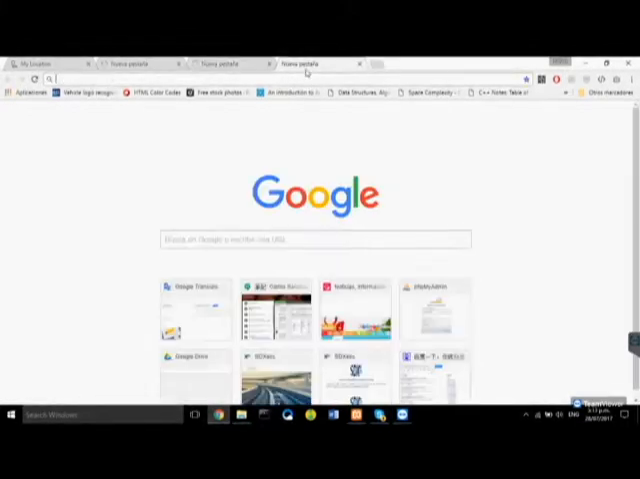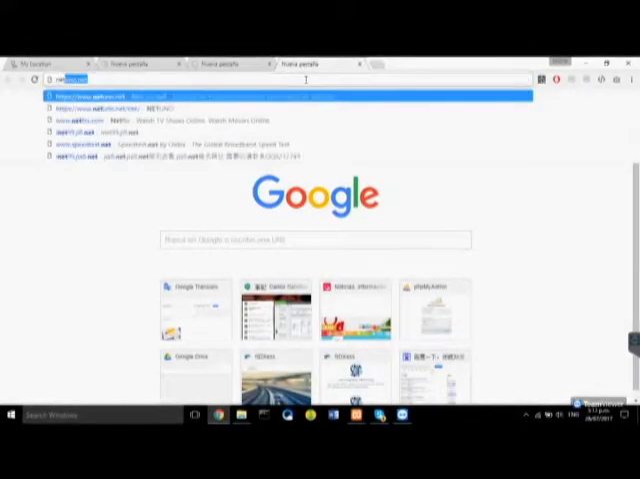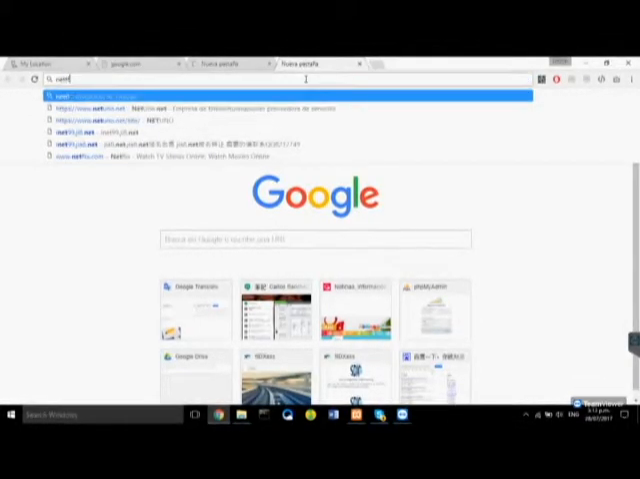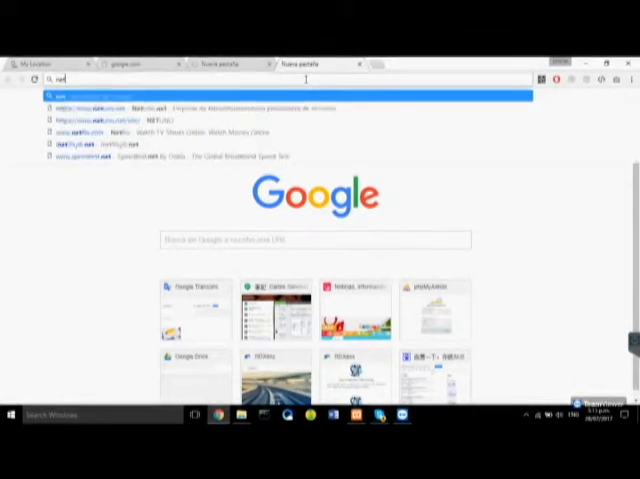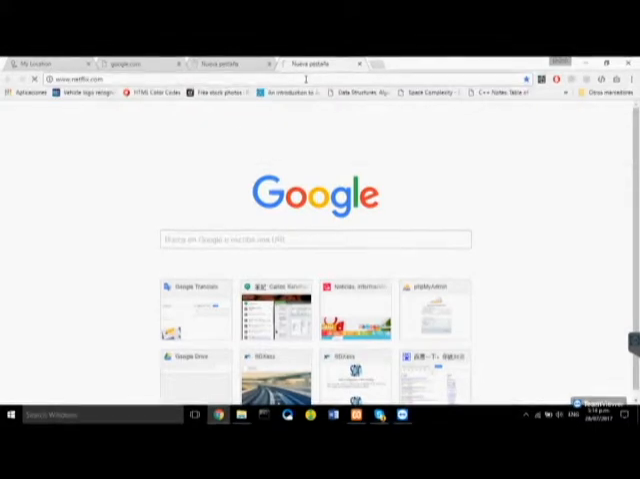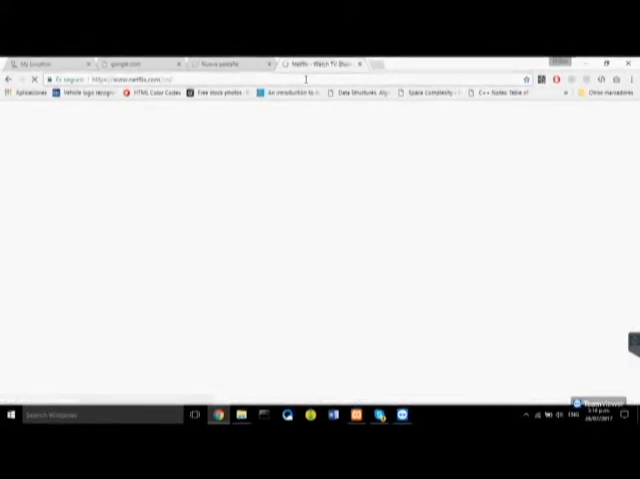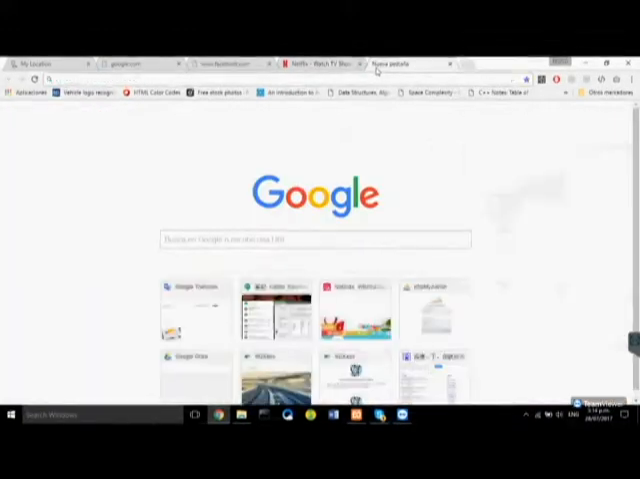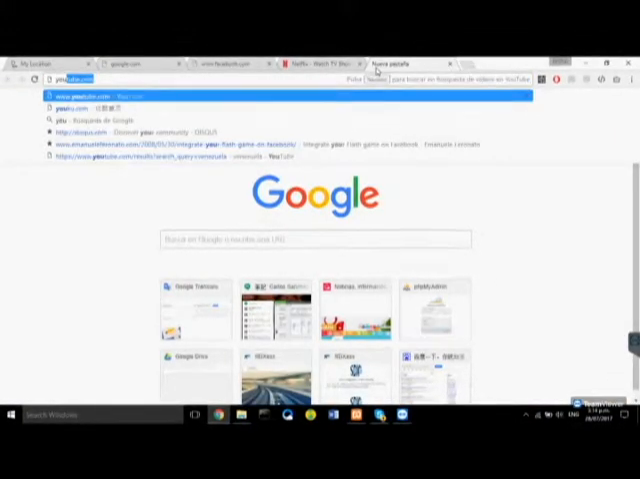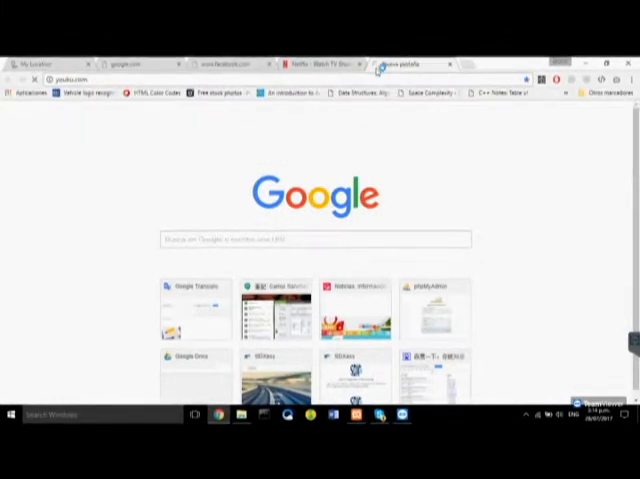If we try to go to other websites like netflix.com, the website will appear, but it tells us that the Netflix service is not allowed in China. Here it says, sorry, Netflix is not available in your country yet. But since we are in China, we are still able to see Chinese websites like youku.com without any problem.